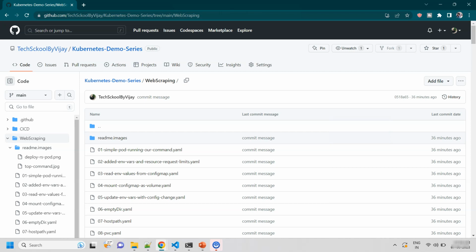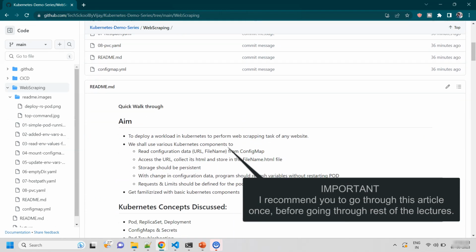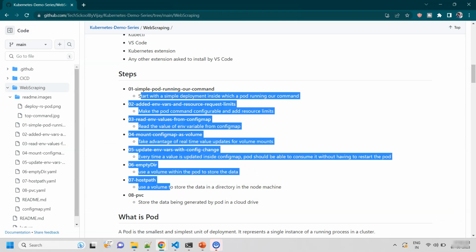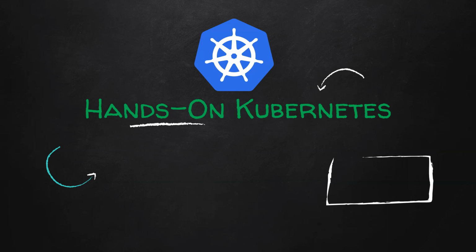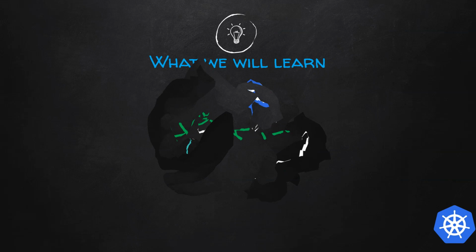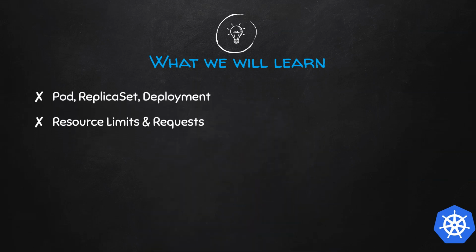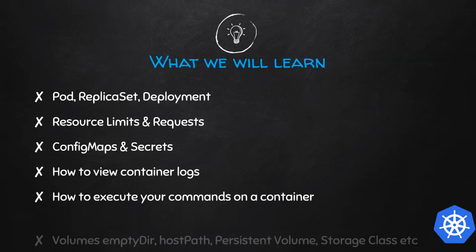However, if you would like to stay engaged, you can go through this article that I have prepared for you. It follows the same steps which we will be covering in this demonstration. I would love for you to try out the commands together with me. By the end of this demonstration, I promise you will feel much more confident about Kubernetes concepts like deployment, pod, volume, config map, and more.